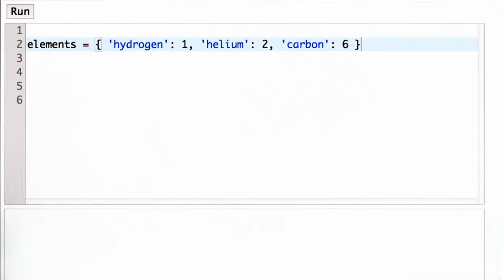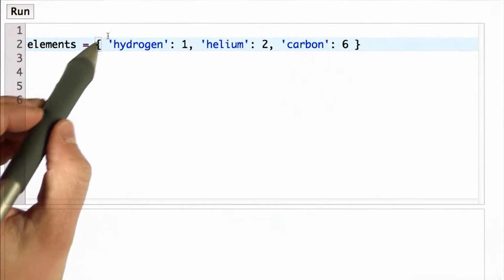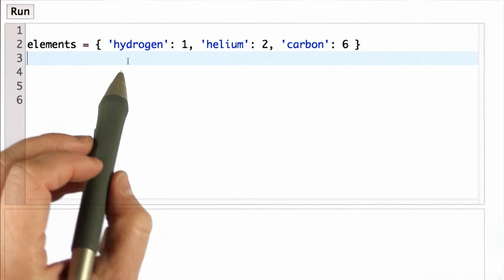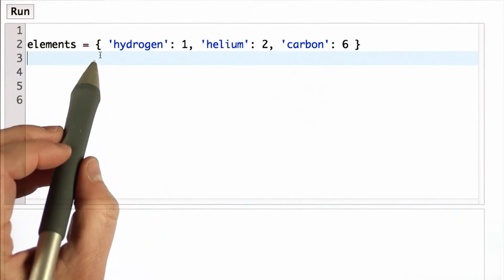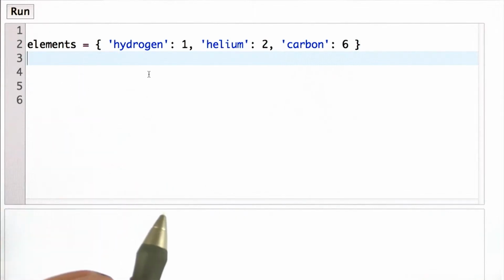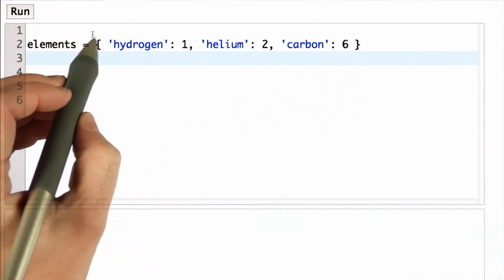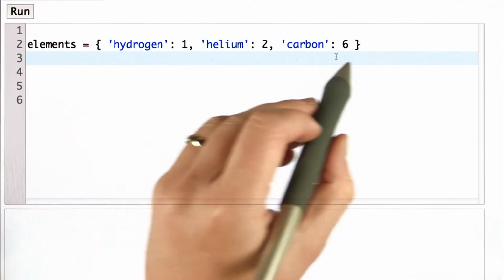So let's try a few examples. So we'll create a dictionary. We're using the squiggly brackets. On some keyboards, that's the shift on the square bracket key, maybe somewhere else on your keyboard. And we're going to use the squiggly bracket, list our elements in the dictionary.